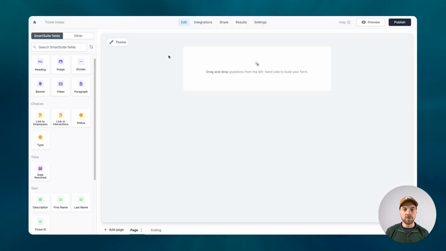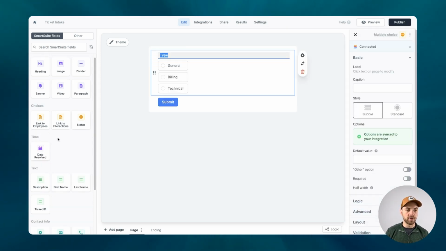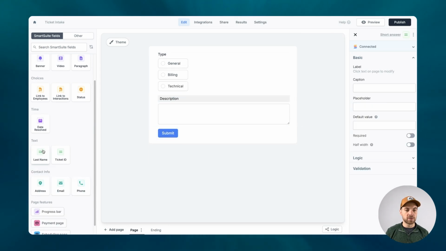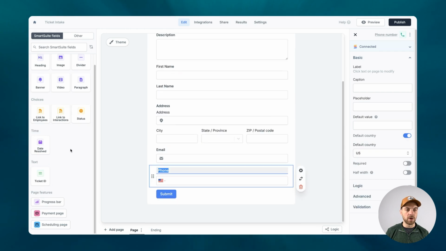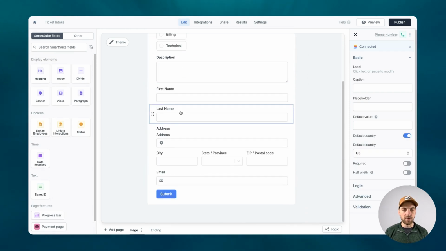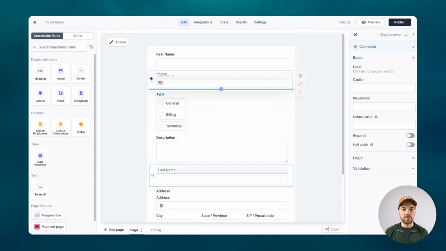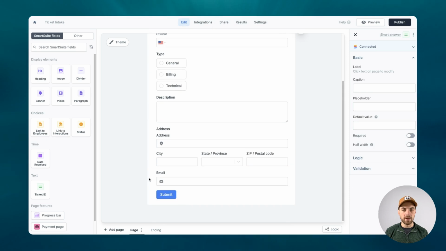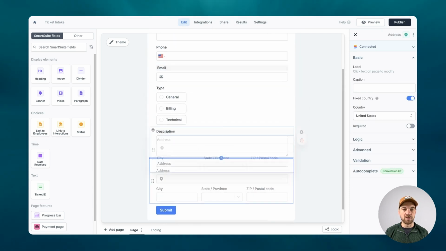So the fields that we want the customer or the user to submit to us are things like the type, the description, first name, last name, their address, email address, and phone number. Now we can easily drag and drop these any way we want to organize the form. Probably makes most sense to have the name at the top, followed by phone number and email address, and the actual physical address of the customer.